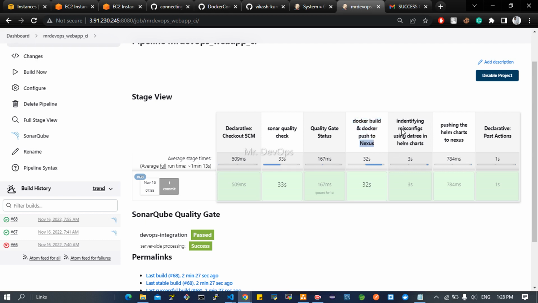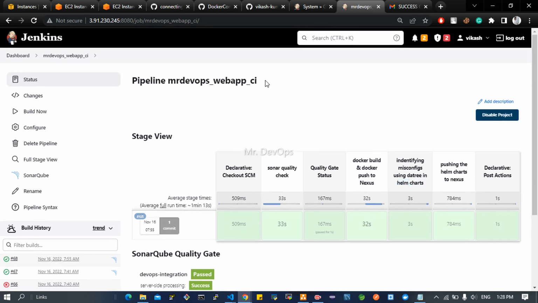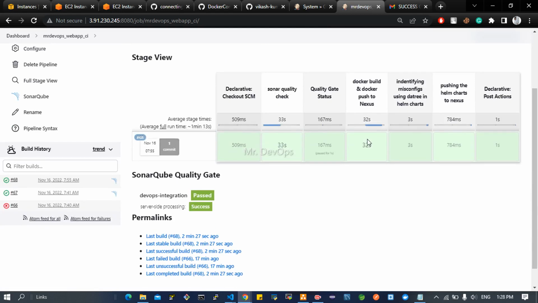And after this, we are identifying the misconfiguration in the Helm chart. In this project we are basically using a Helm chart. So using datree, we are doing the pre-validation instead of going to production and the code not working fine. Instead, we are doing pre-validation in the CI phase only. You can see this is my CI pipeline, so we will get something like this.